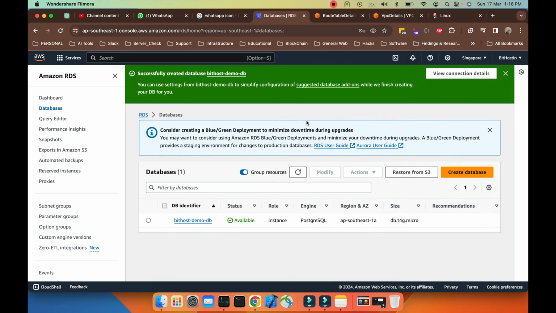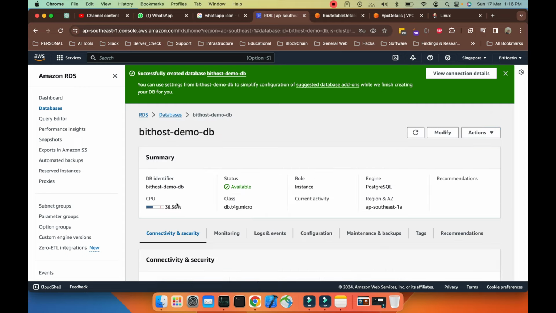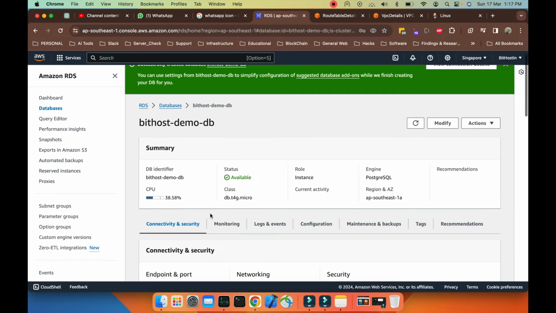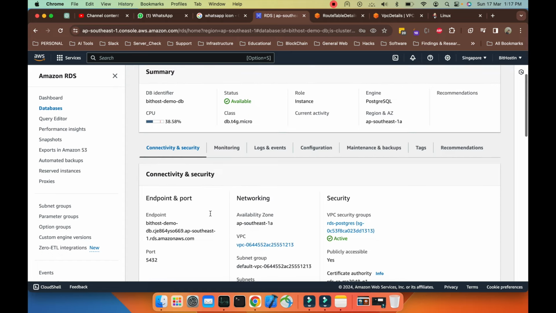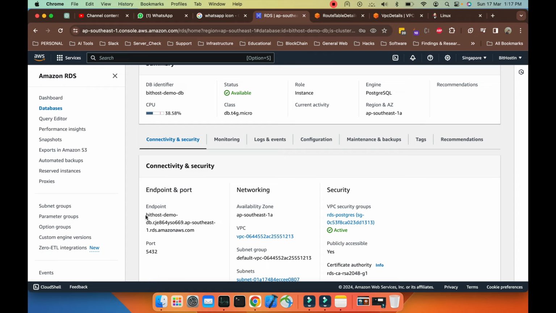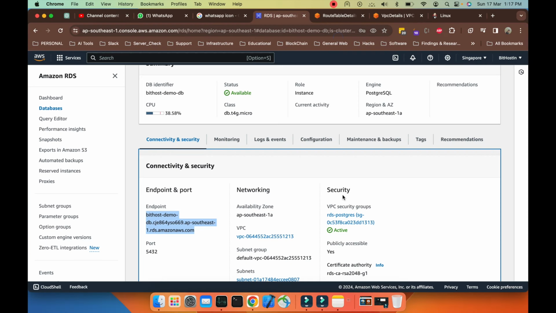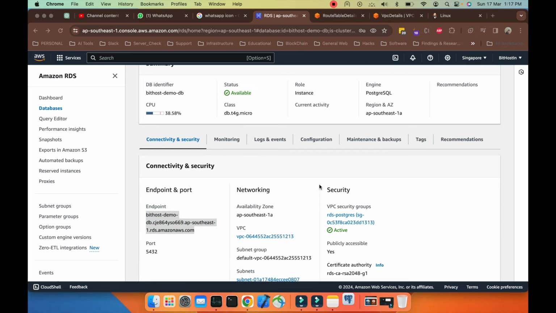Hey, my database is created now, and you can see it's available. I will simply go and see, the CPU is 38%. Maybe it is still optimizing, and I can see my DB connection is here. So what I will do, I will open pgAdmin and try to log in to my database first.